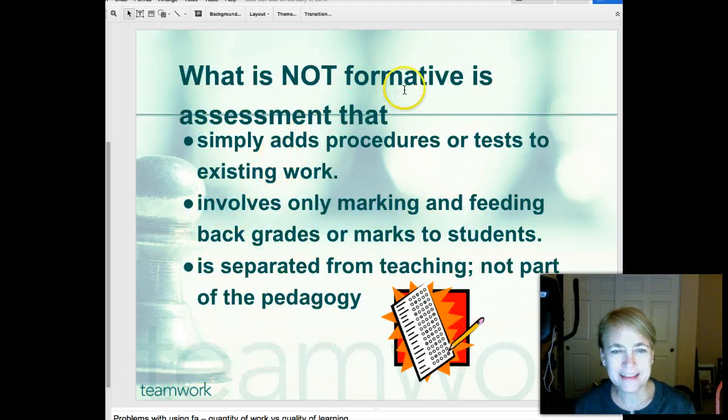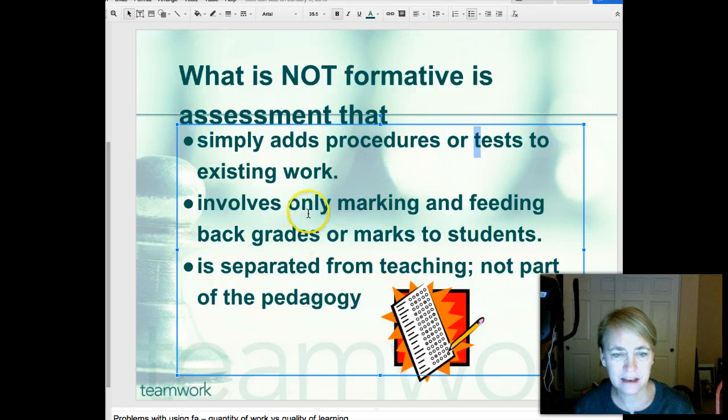So some of the things: it's not a test. It's not giving grades. You don't take a grade on a formative assessment necessarily. So it's not separated from the teaching. It's completely embedded in your teaching.